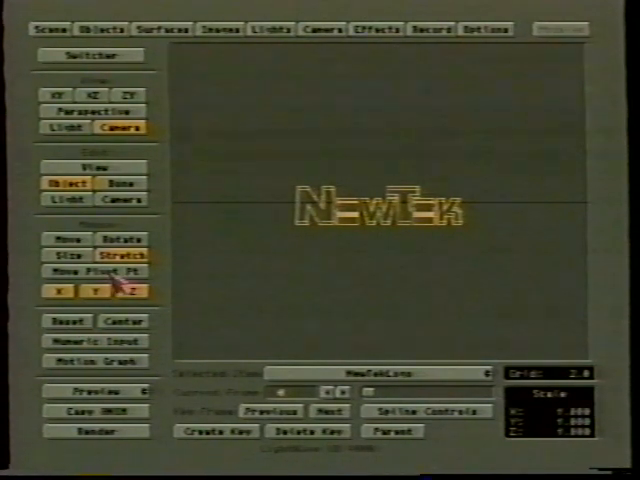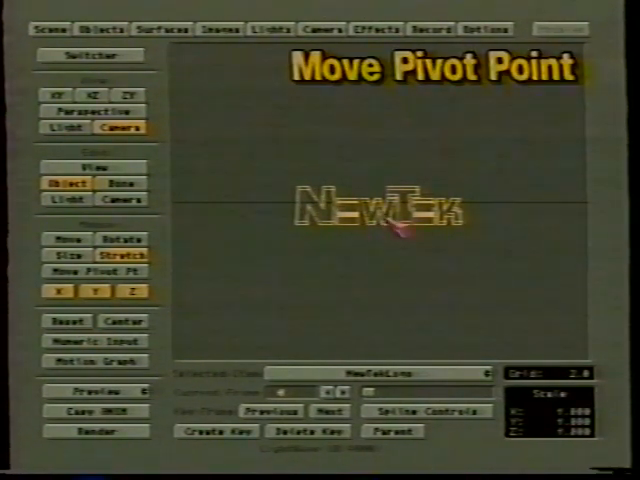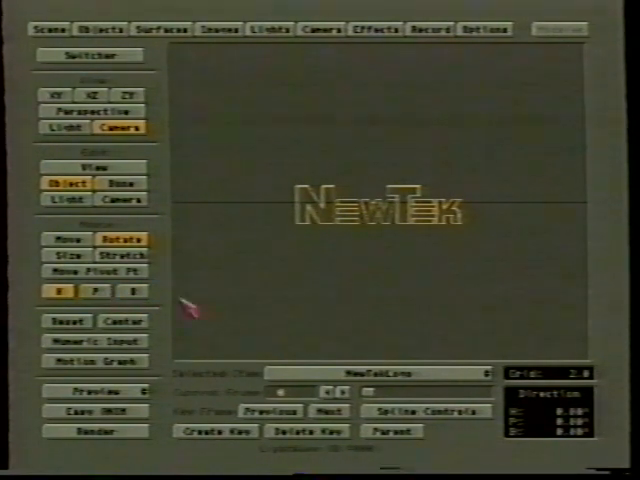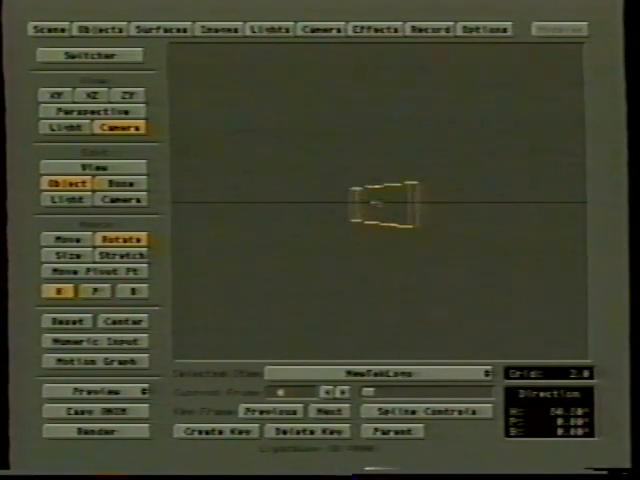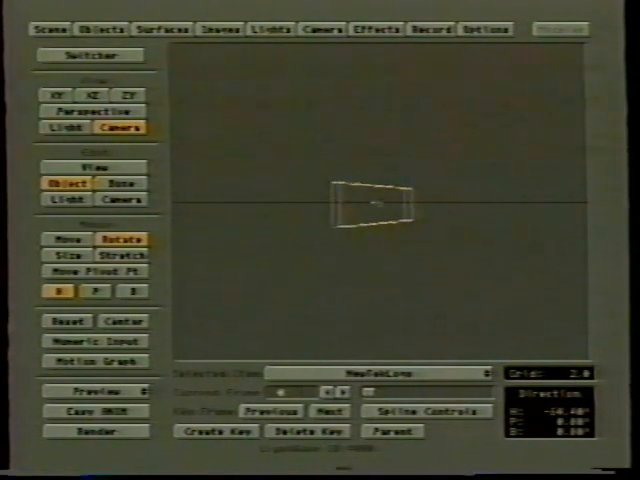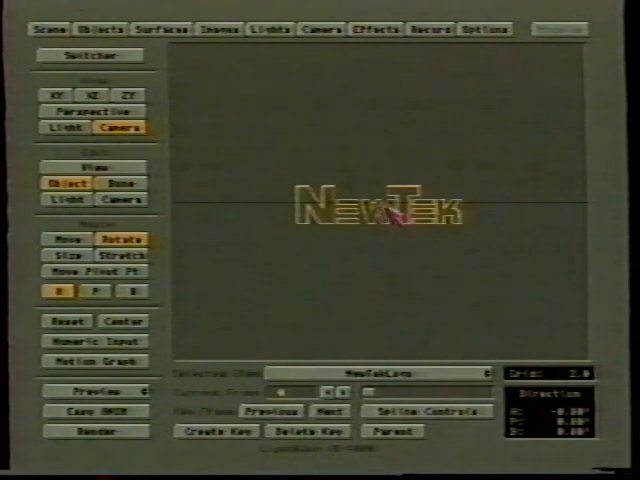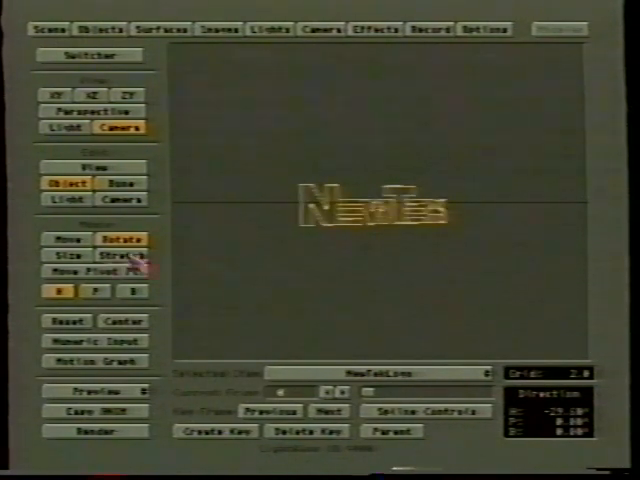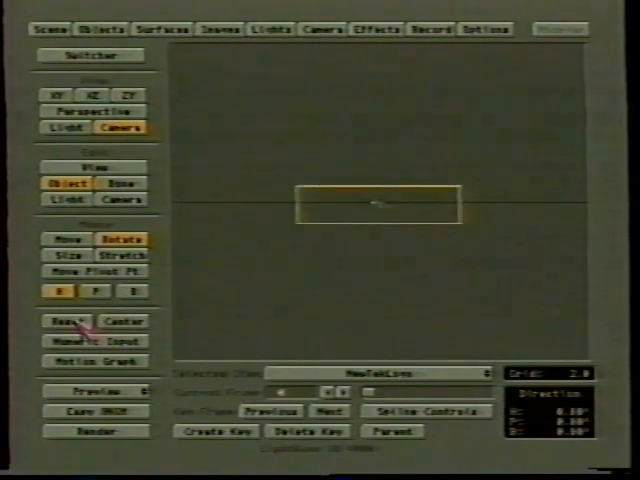Now, what move pivot point does is it changes the axis around which the object rotates. And to really show you that, let me go to rotate, reset everything, and just rotate it around heading. You notice right now it's rotating around this middle point right here. It's like it's rotating around the middle of the object. And that's because this is the pivot point, and it's for this object in the center of the object. Now, if we go to move pivot point, let me just reset our rotation.